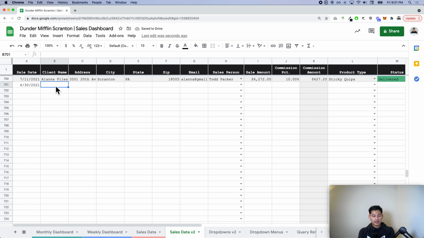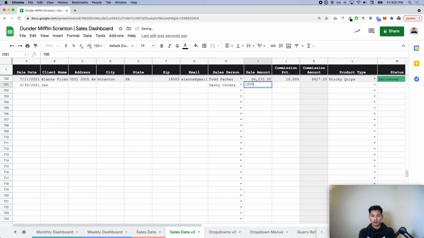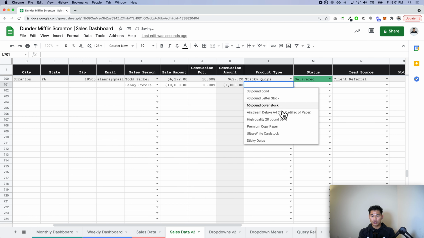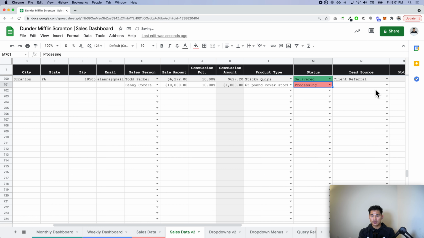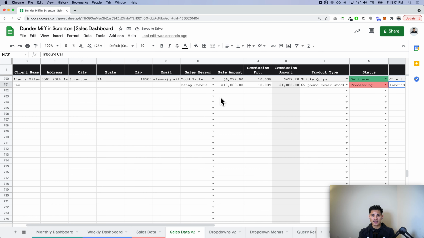We can select the client name. Let's just put random addresses. Select the salesperson. Type in the sale amount, the percentage, the product, processing, inbound call, and perfect. So that's how you do a set of data entry, basically, okay?